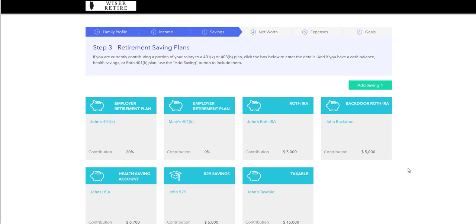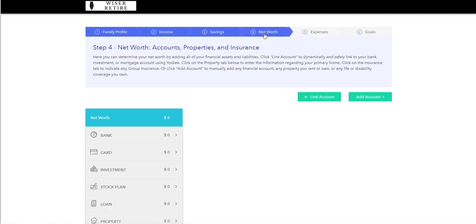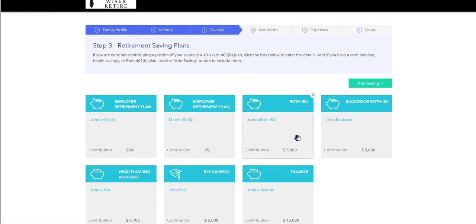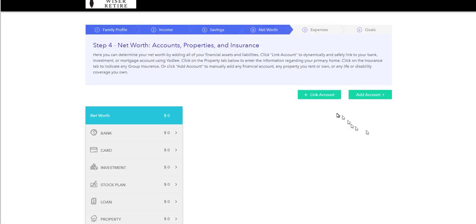Well, you've gotten about halfway through. You're just completing number 3 and moving on to number 4, net worth. So you can either click on the little arrow at the top, or if you're back in the savings, you can just go to the bottom right and click on next.